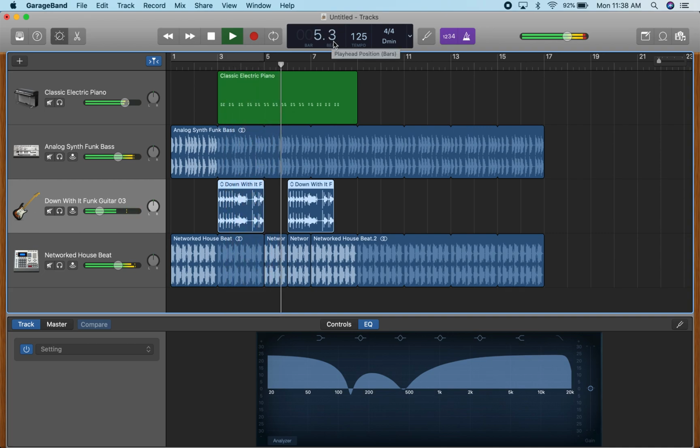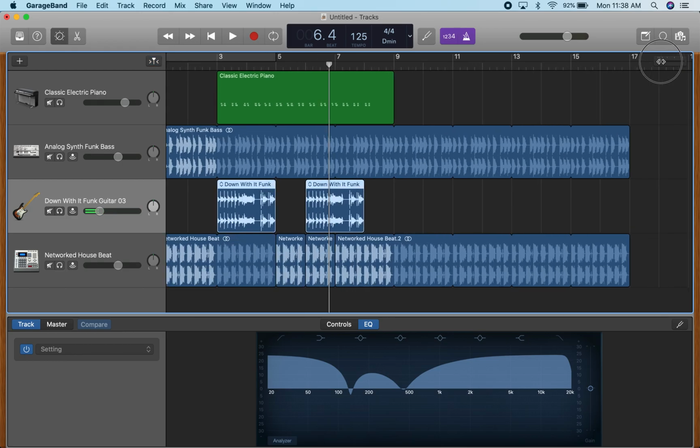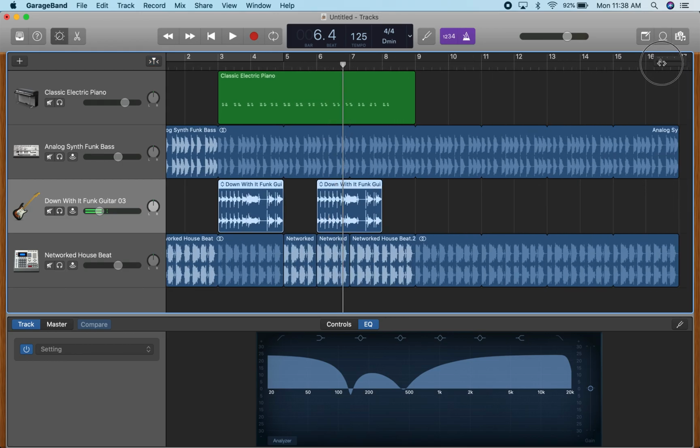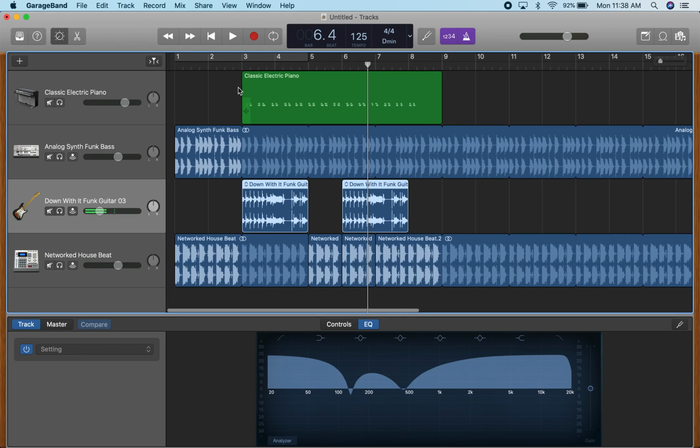1, 2, 3, 4. 1, 2, 3, 4. Now this is also giving you your bar count. If you see here, your bar count will line up with this grid up here. Now you can make this grid bigger and smaller by dragging this little slider here. For instance here, we now have a number for each bar.